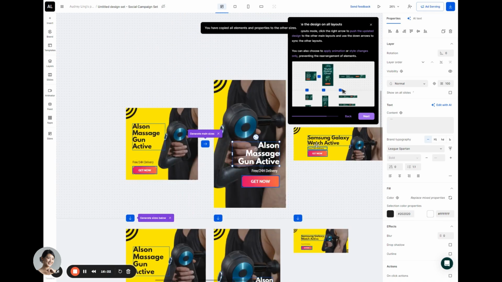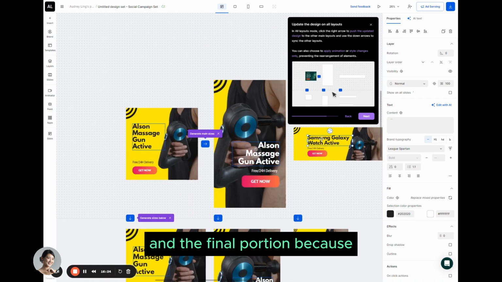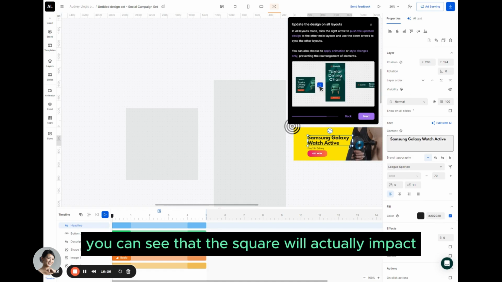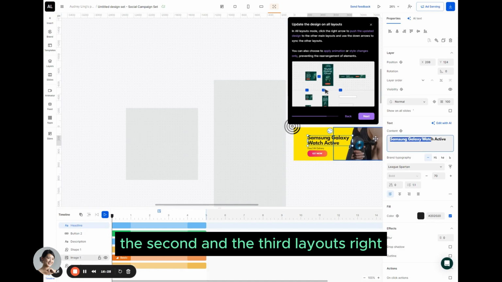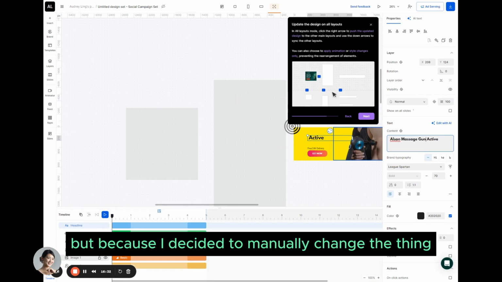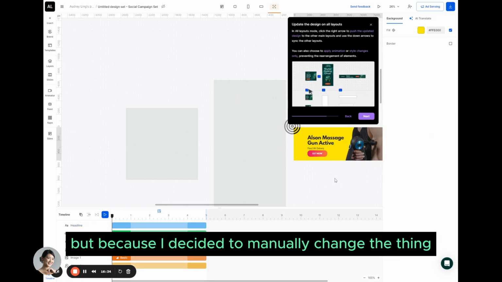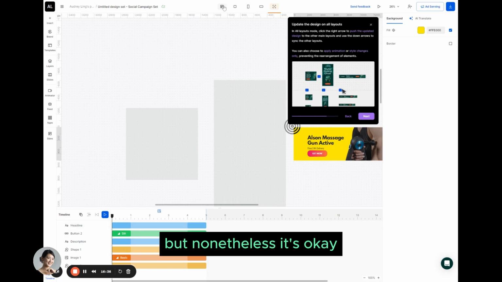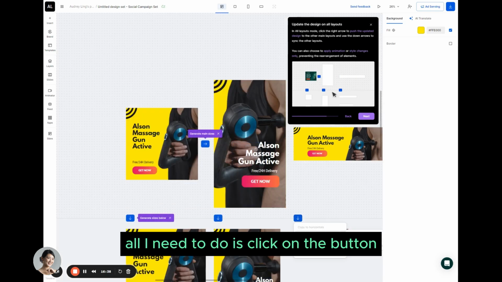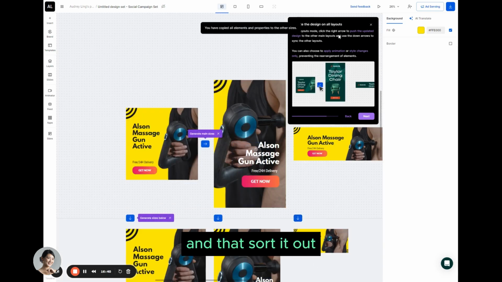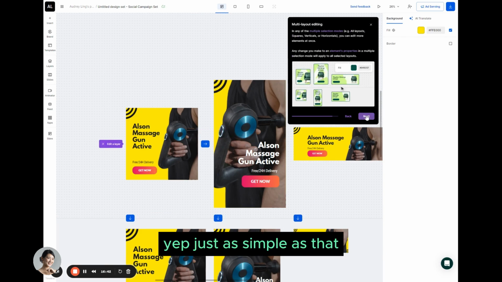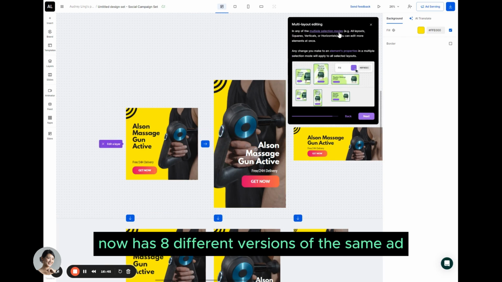Okay, and the final portion, because you can see that the square will actually impact the second and the third layouts, right? But because I decided to manually change the thing, so the third picture will not change. But nonetheless, it's okay. It's a small issue. All I need to do is click on that button and that's sorted out. Yep, just as simple as that. Now I have 8 different versions of the same ad.